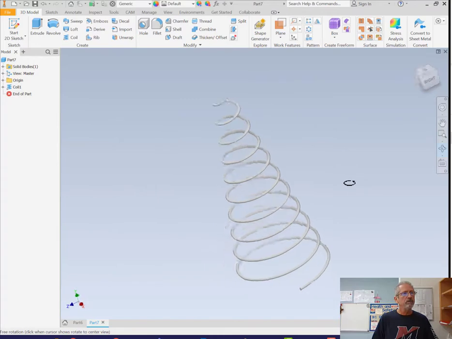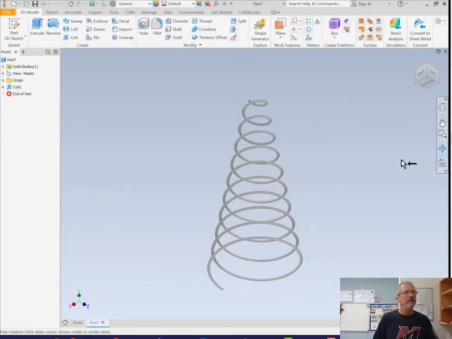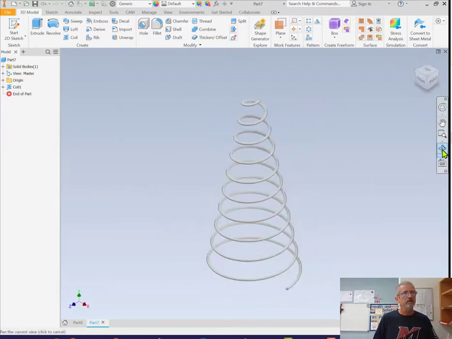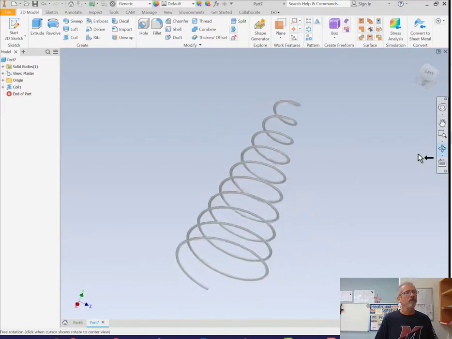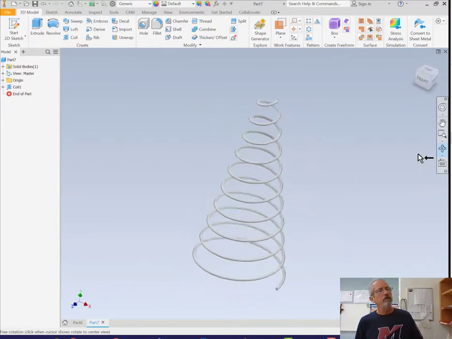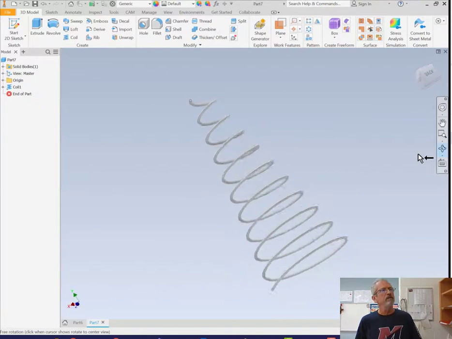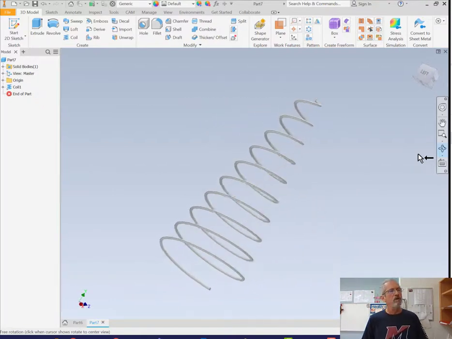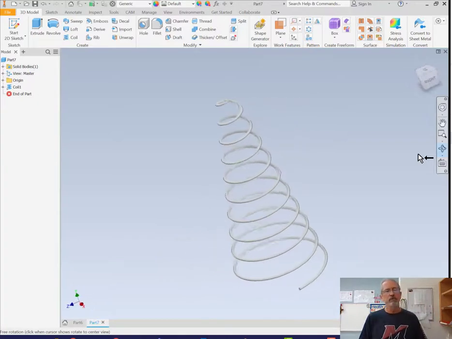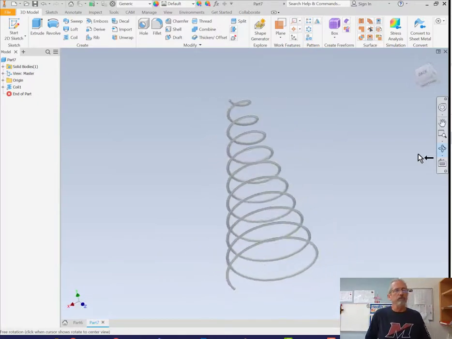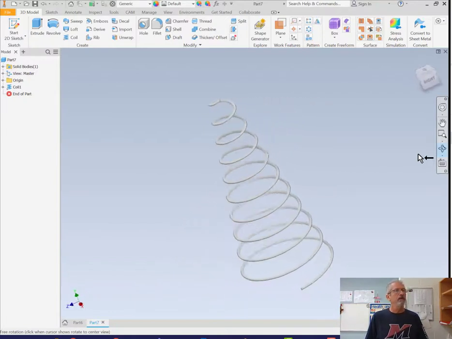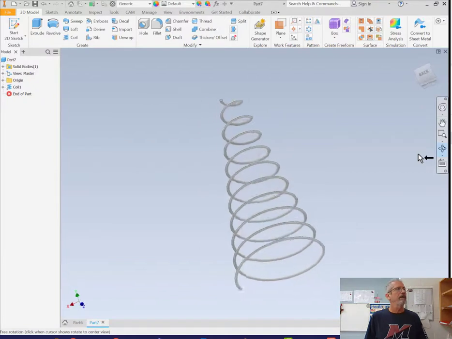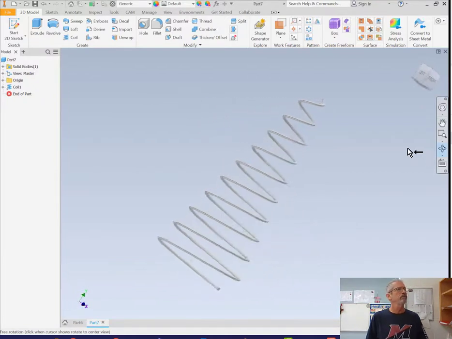So when you need to make a spring, going a little bit fast there for that spin. See if I can't make it go a little bit slower here. Okay, so when you make that coil, you can make a spring out of this. You can also make threads with this. You can take away material as a coil. You can make drill bits. You can make all sorts of really fun stuff with a coil. So there is the coil right there. And so that goes over the coil and the sweep.